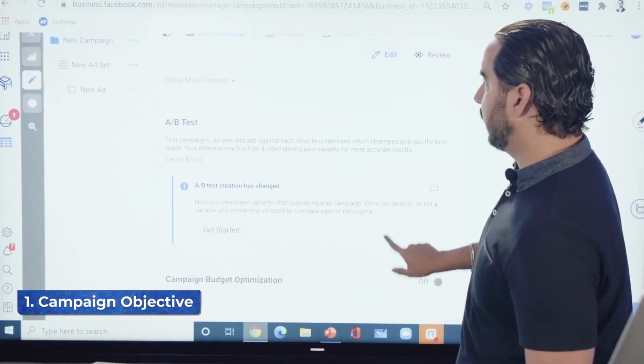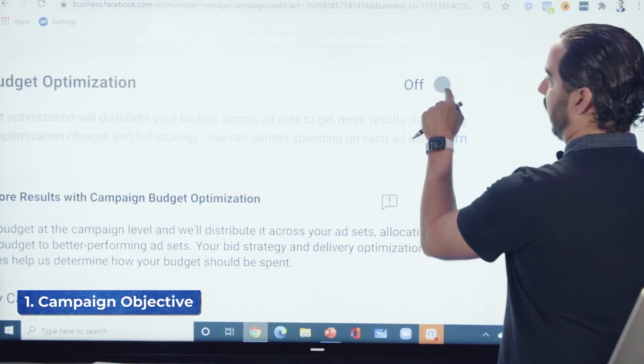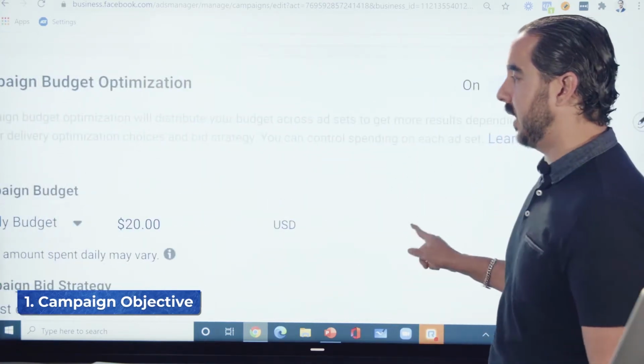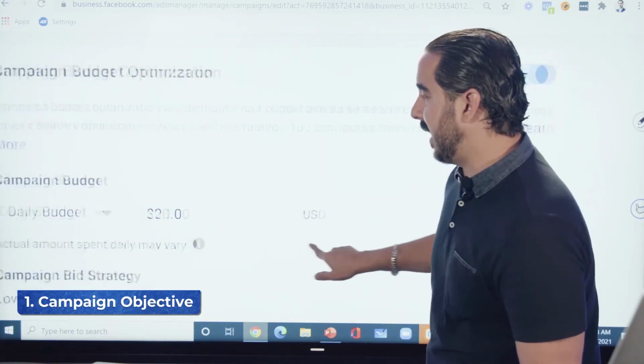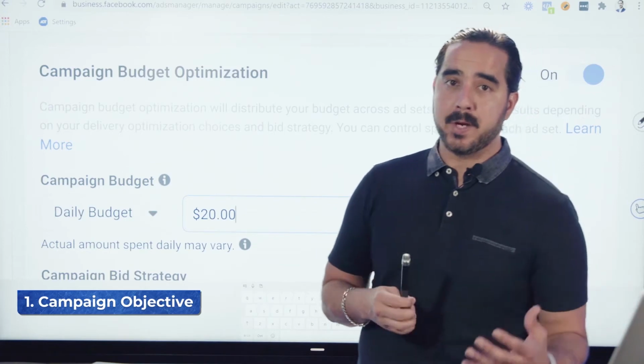Over here, this is the next step. This little thing right here, I can select it on. It's called campaign budget optimization. I'm gonna select my daily budget. Basically, campaign budget optimization is like opening up a can of worms.